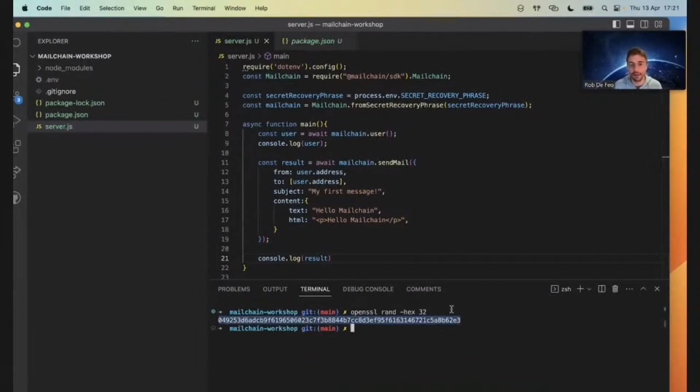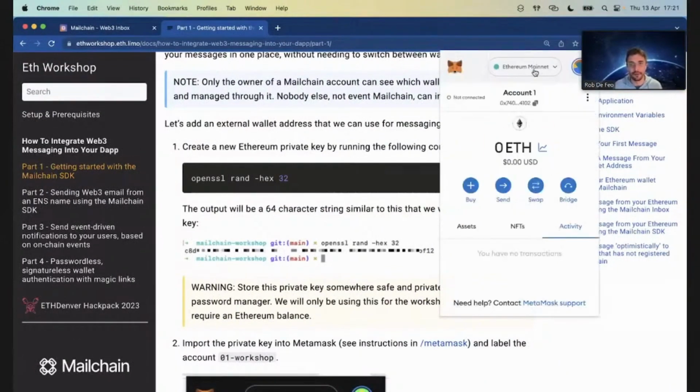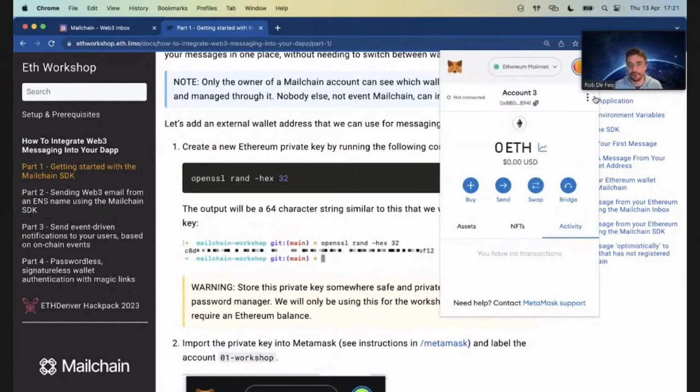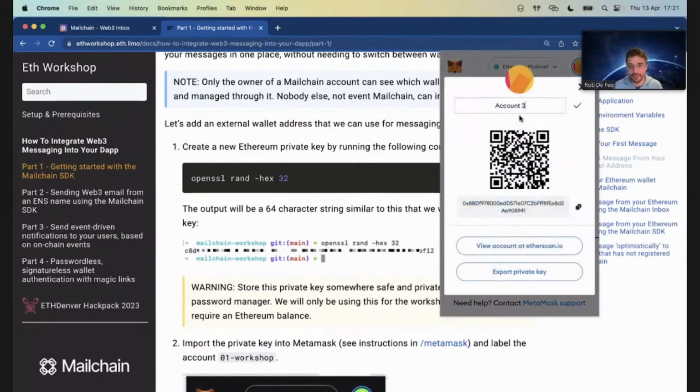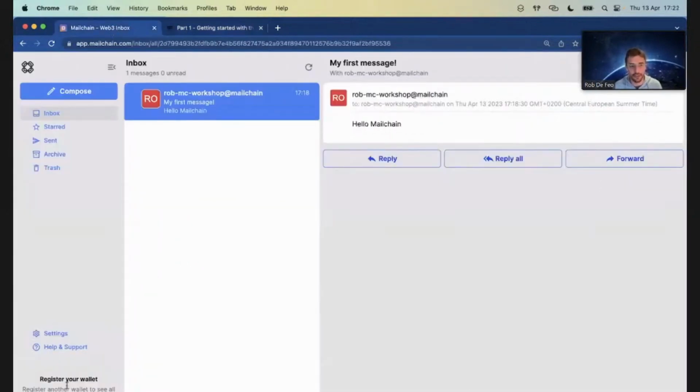Here you can see I've just created myself essentially a private key, a random set of values. I'm going to open up MetaMask. I'm just going to move the zoom things around, and I'm going to import this account. So I've imported it here. Just for hygiene, so I don't get too mixed up, I'm going to give this a name, workshop 1. Cool. Okay, so now we've got that imported into MetaMask. I'm going to show you how to register wallet addresses with MailChain so you can start receiving messages.